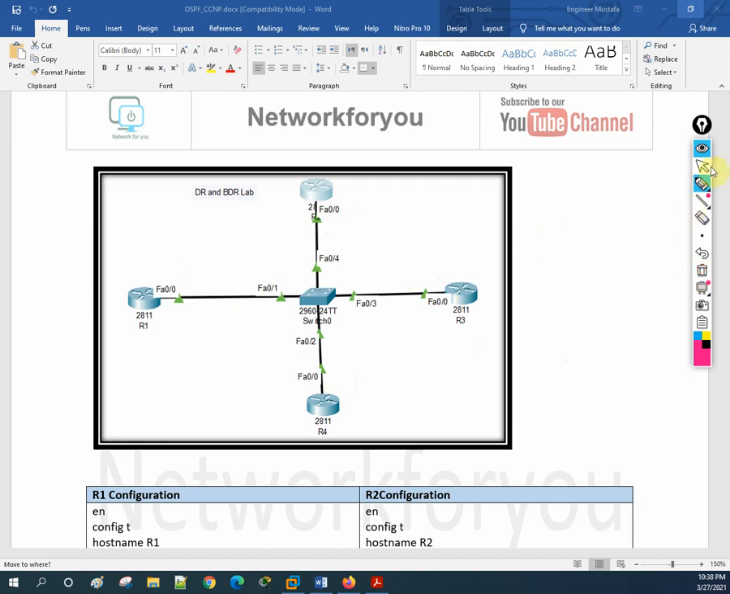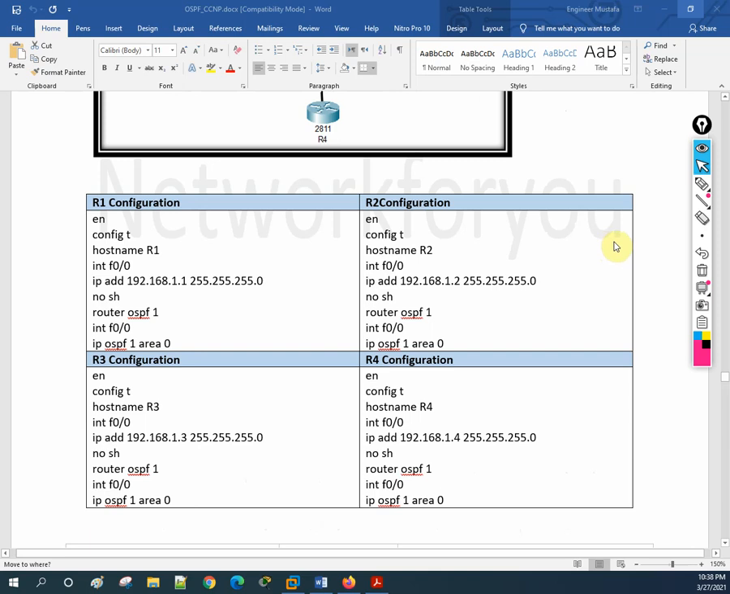So OSPF configuration I hope you already know, no need to explain, but anyhow see here I wrote the OSPF configuration here. Enable, config t, hostname, then go inside that interface, assign the IP address and write no shut. Then we will do the OSPF by using the interface method. So here I use router ospf 1. This is a process ID. You can use any number here. Whatever number you use, you need to use the same number here. Already you know, right? Because we have done this OSPF configuration lab so many times.